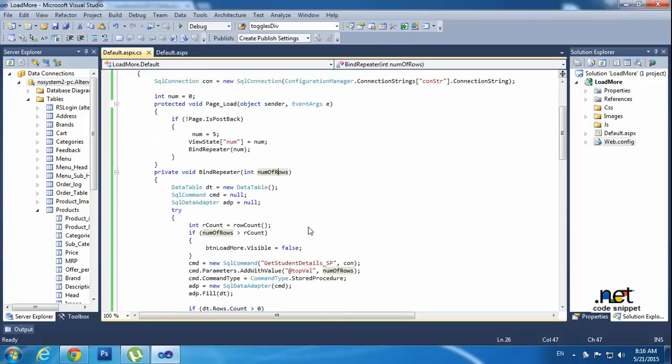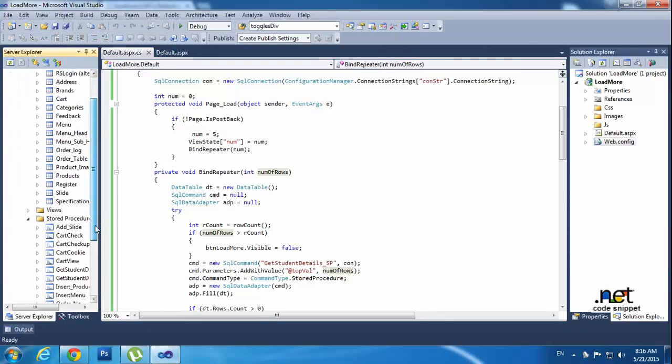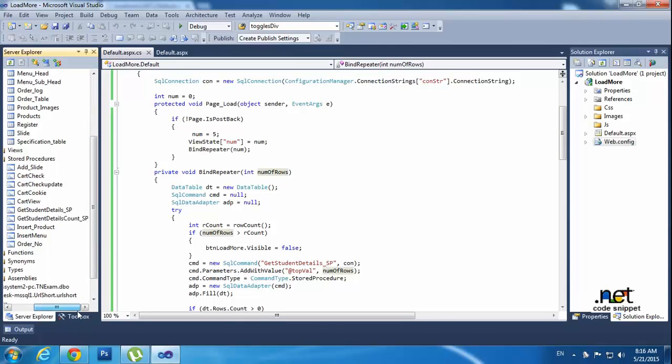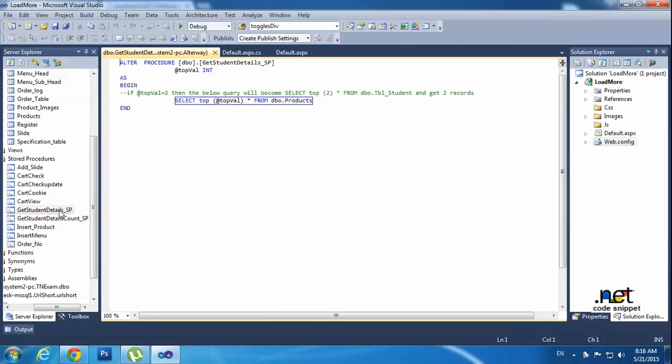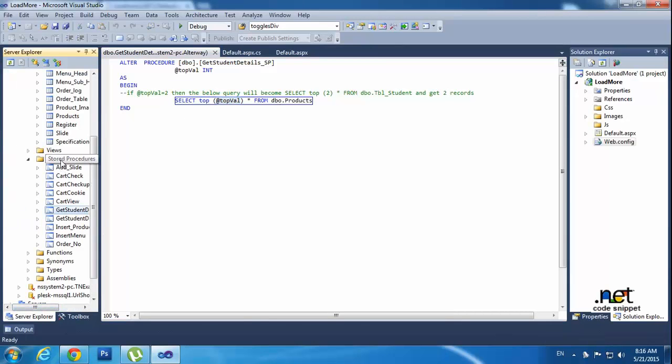Before that I will declare two stored procedures. I have many stored procedures, but I will teach one. This is GetStudentDetails. I am just giving the procedure name. Why am I using this procedure? Because I am getting the top value, and I will show the details.